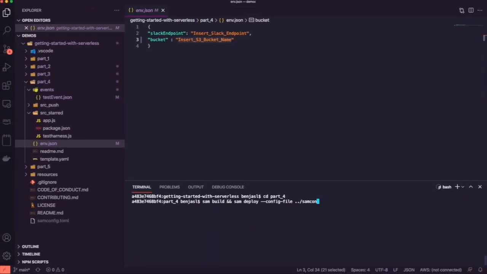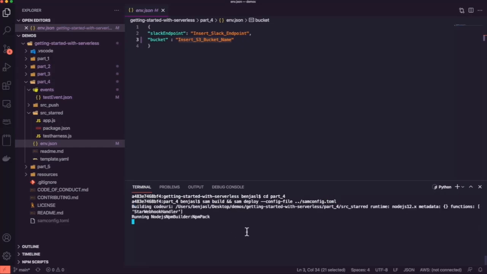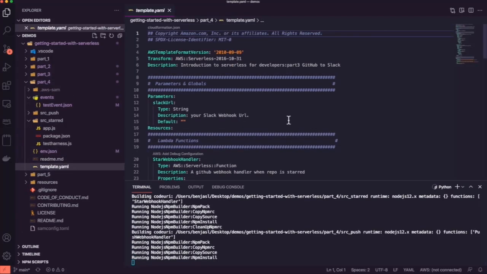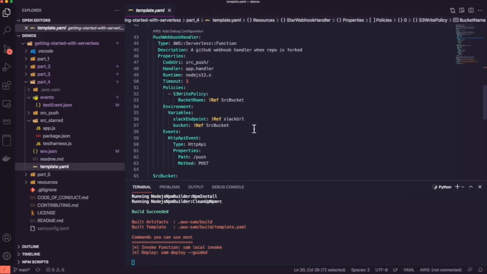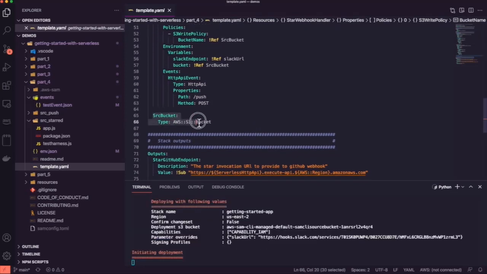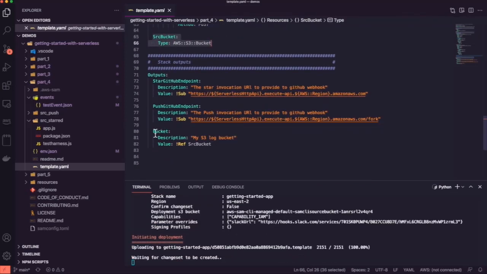While that's deploying, let me quickly show you the SAM template. Here's the configuration that gives my Lambda function permission to write to an S3 bucket. The description of that S3 bucket, and here I should expect to see the S3 bucket name in the output once the template has deployed.